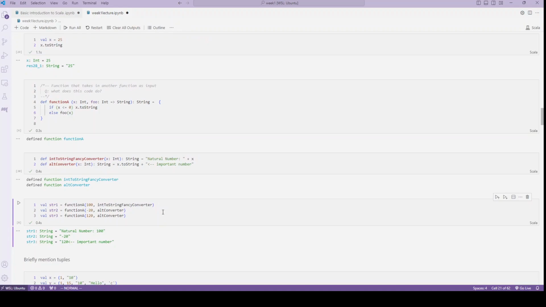And now we can pass both of those functions individually into our function a and see what happens. All right, so we see when we pass in 100 into string fancy converter, we get natural number 100. When we pass in a negative number, that calls this if statement, right? So we don't actually call what is called foo here, right? So we just get minus 20. And then if we pass in 120, we get the alt converter text attached to here.